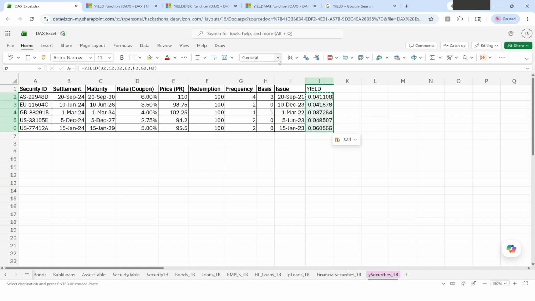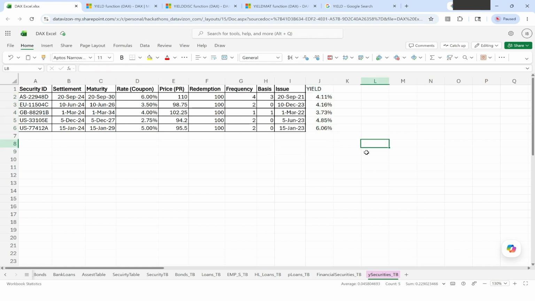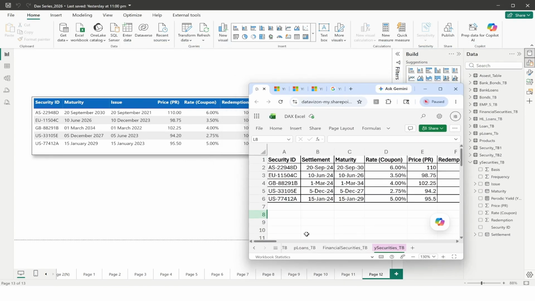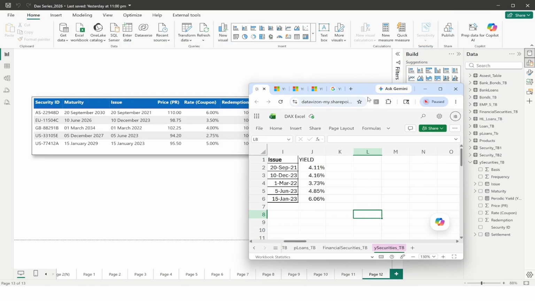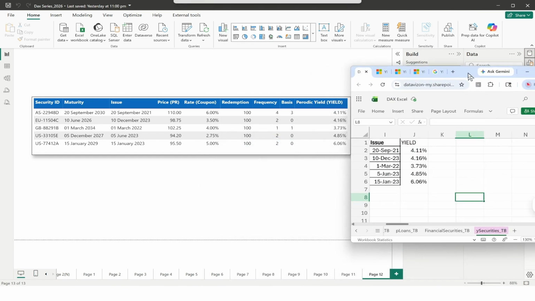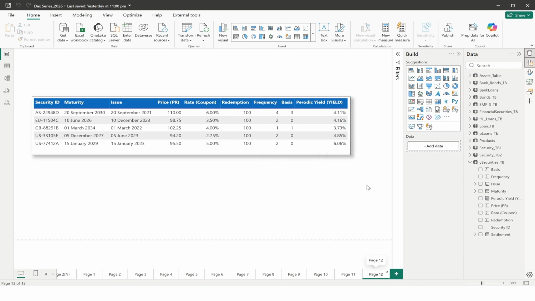Now what I will do, let me change this to the percentage. Okay, now let's cross verify. Here, the values are 4.11, 4.16, 3.73, 4.856. So the values are exactly matching. Fine. This is all about yield.